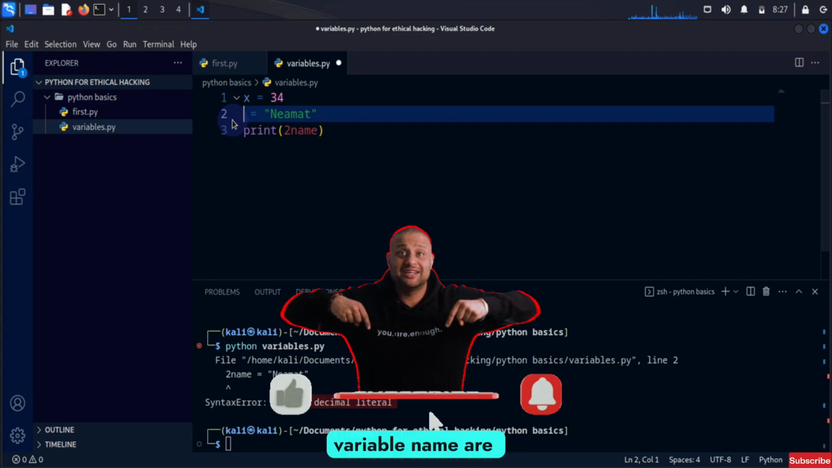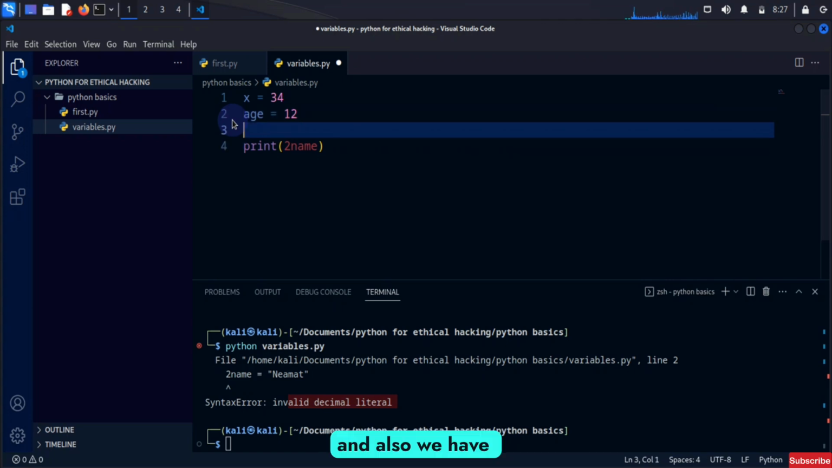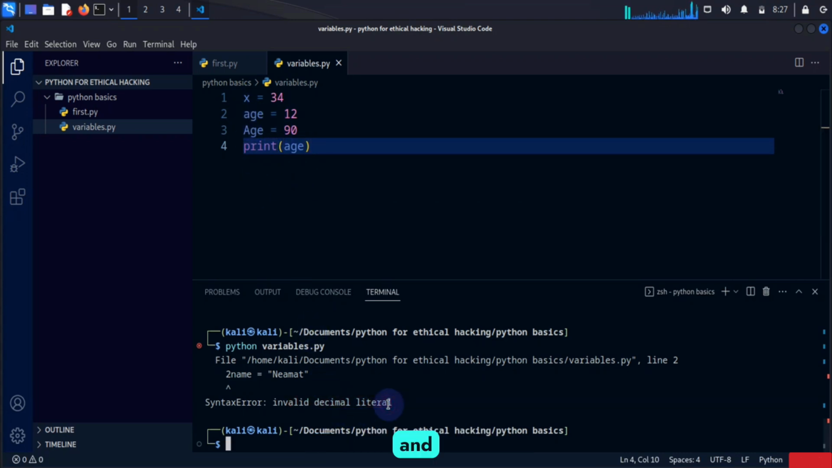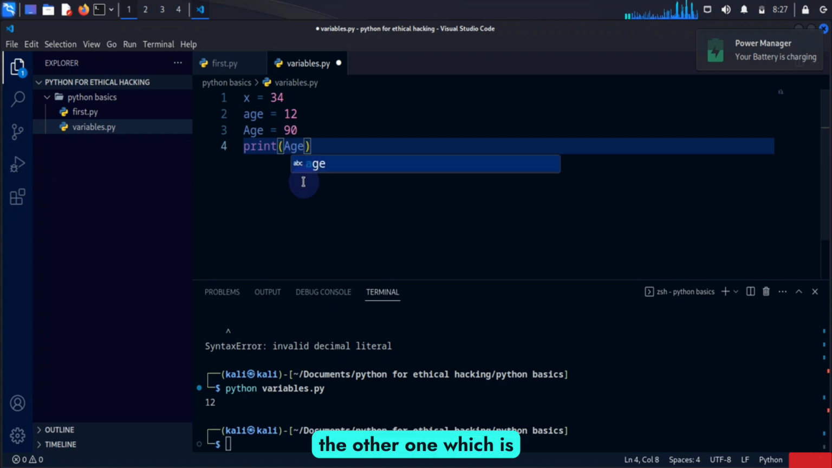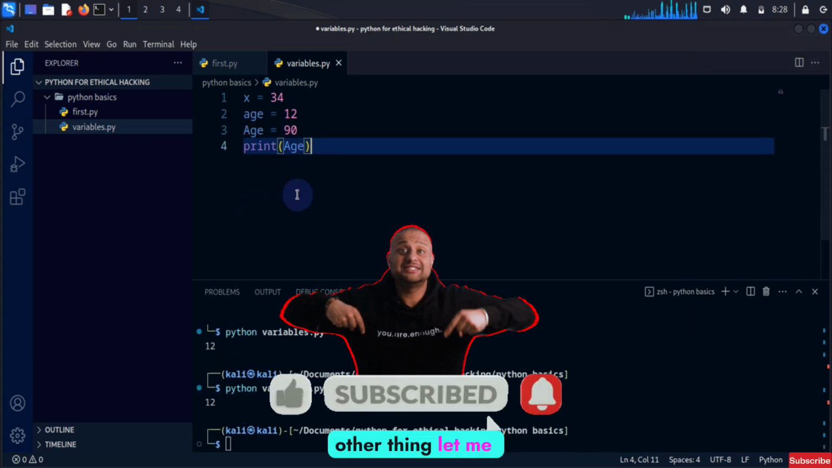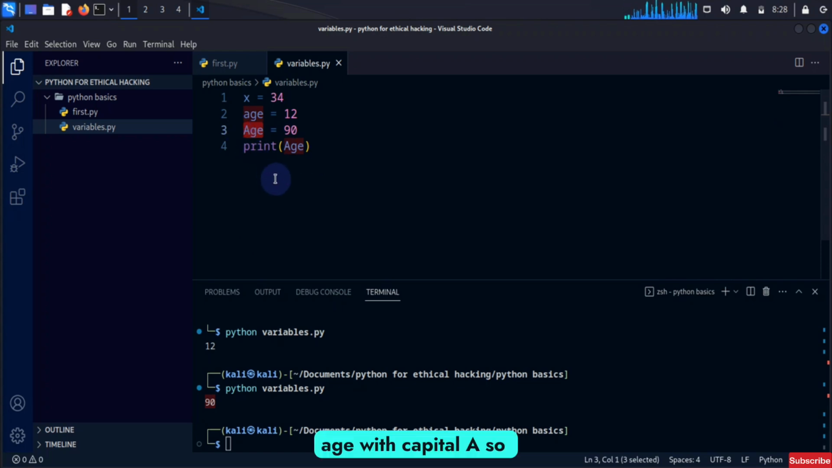And the fourth one is variable names are case sensitive. It is very important. For example, we have age, which is equal to, for example, 12. And also we have another Age with capital A, and it is equal to, for example, 90. Now if I print, for example, age, it will give me 12 because these two are not the same. Variable names are case sensitive. Now if I run the other one, this time it will give me another thing. Let me save it first and then run it. You see this is a number which is a value for Age with capital A.